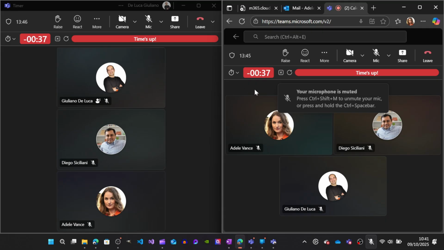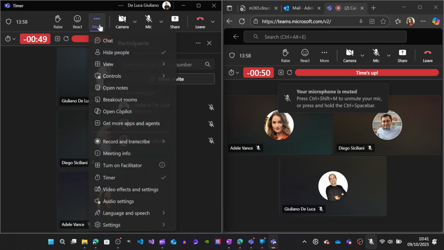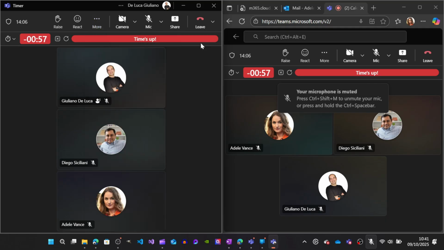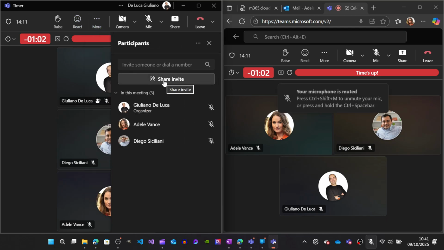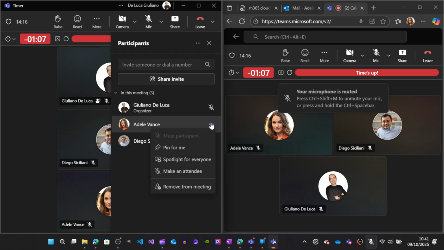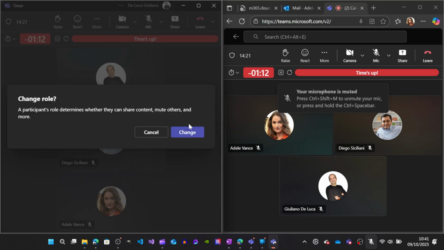Now, going back to the previous question, how can I, as organizer of the meeting, avoid that attendees change and edit the timer? All you need to do is jump to the people panel. So let me do this now. I'm going to close participants and I'm going to click on people in the command bar. Now the participants panel shows up and here, going to the ellipsis button next to the name, in this case of Adele Events, I can make Adele Events an attendee.